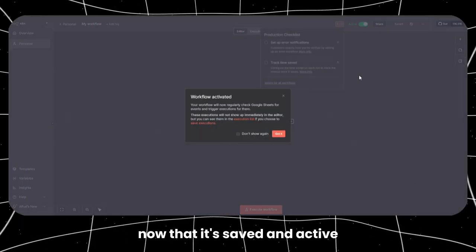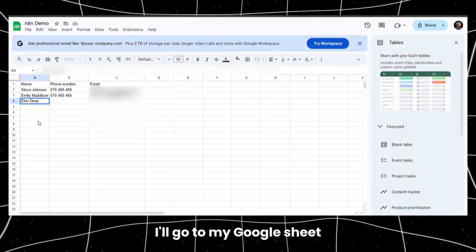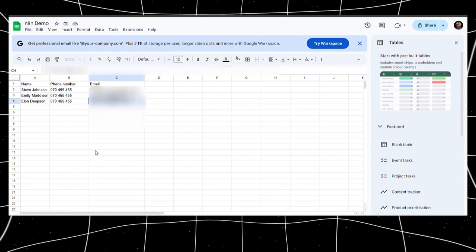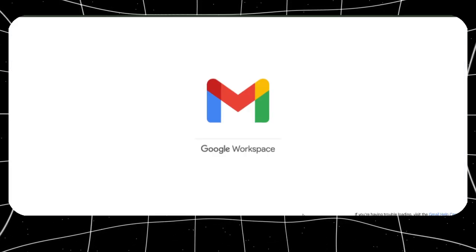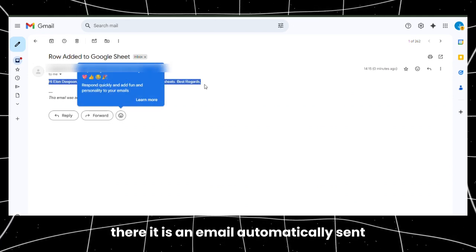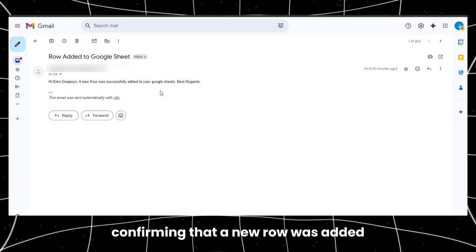Now that it's saved and active, let's test it. I'll go to my Google Sheet and add a new row with some dummy data. And boom, check my inbox. There it is. An email, automatically sent, confirming that a new row was added.